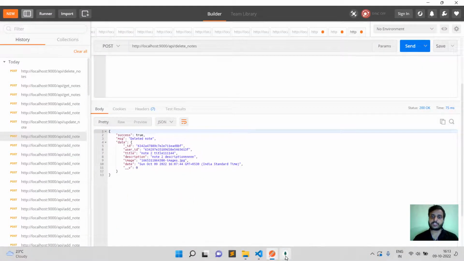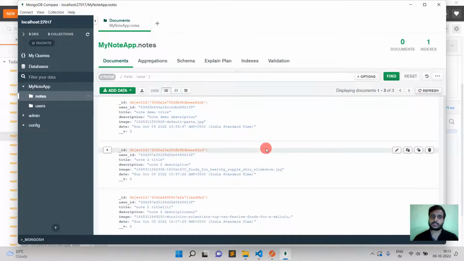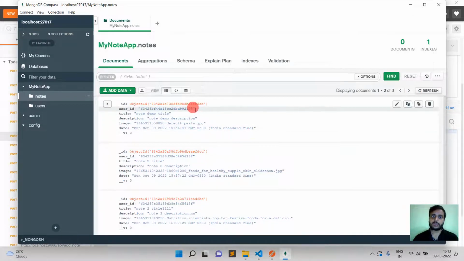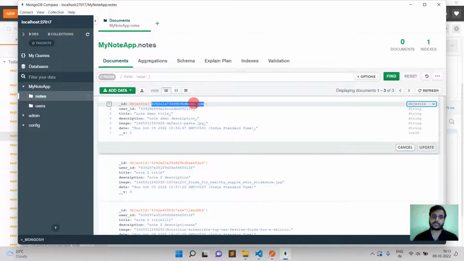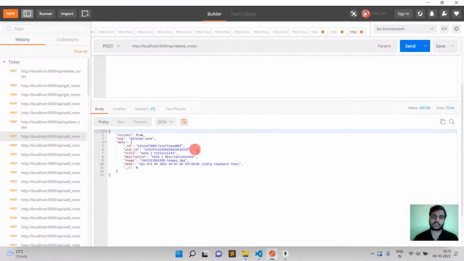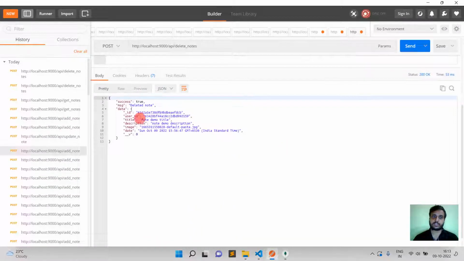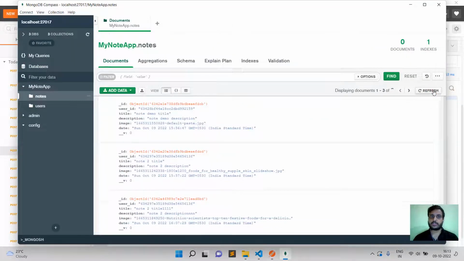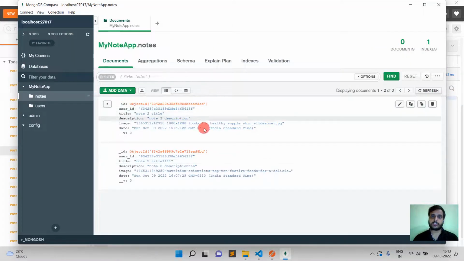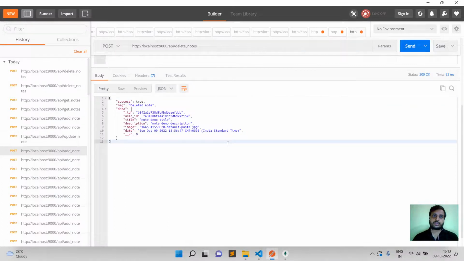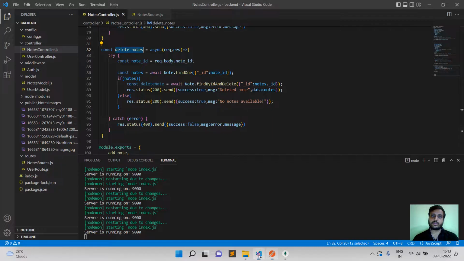Okay, previous data is deleted. Now we have 3 records. I want to delete this 59 ID, so just copy this node ID and paste here and just send it. Then you can see deleted node, and then now I'm going to refresh this here, so you can see 59 ID is deleted. So our delete node API is working also fine.